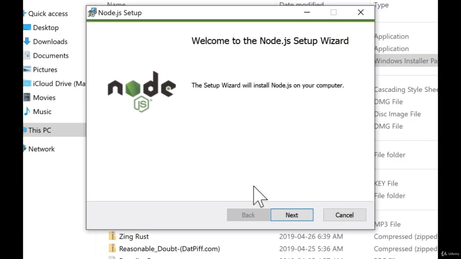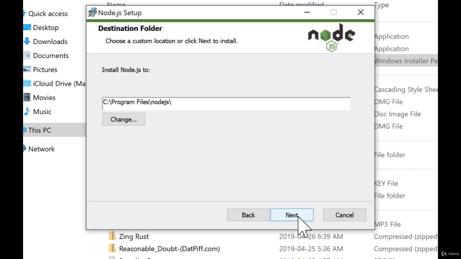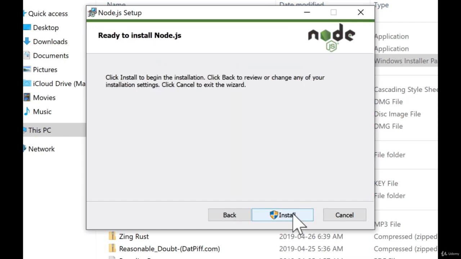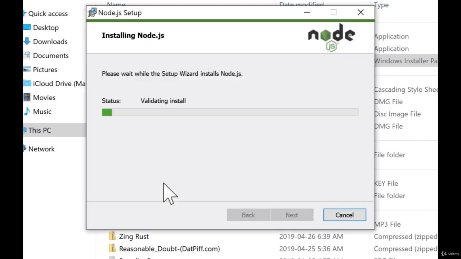Now, Node is what we need in order to run our JavaScript, as well as manage our JavaScript packages for all of the applications that we'll be building. So simply hit Next, accept the license and agreement, install Node, and then hit Next again, and finally install. Now, Node also comes with NPM, which is Node Package Manager. And we want to hit yes here as well when it asks if it allows us to make changes to our device. And Node Package Manager is what allows us to manage different versions of Node.